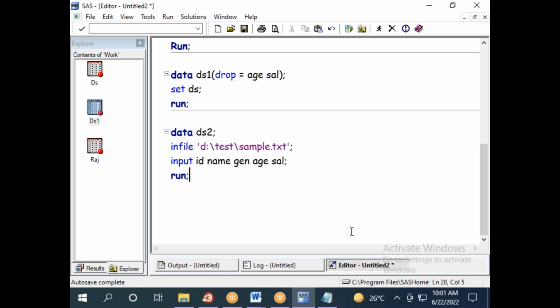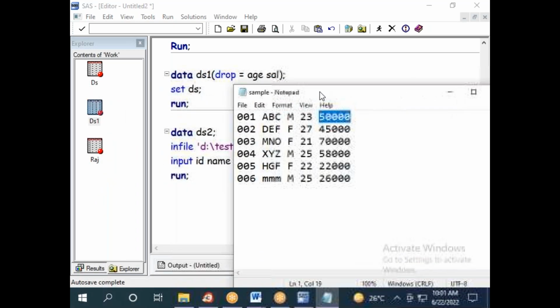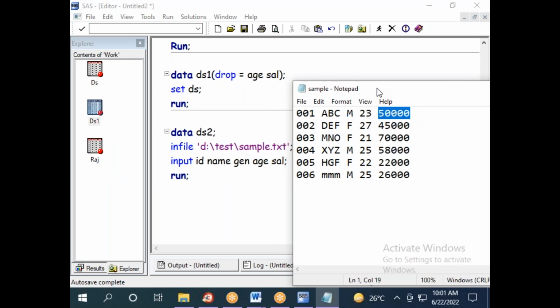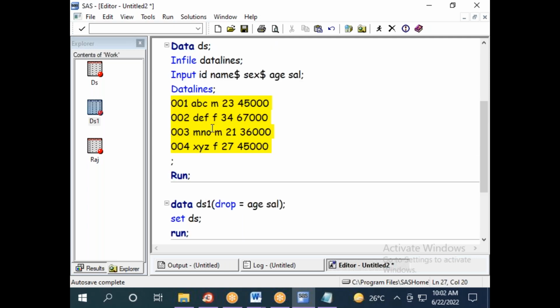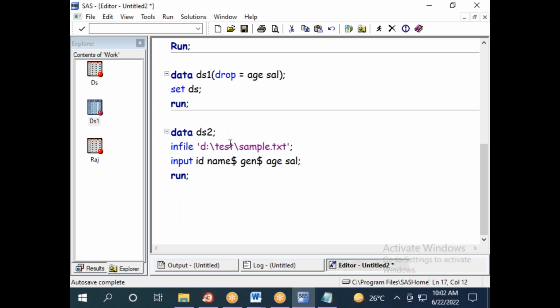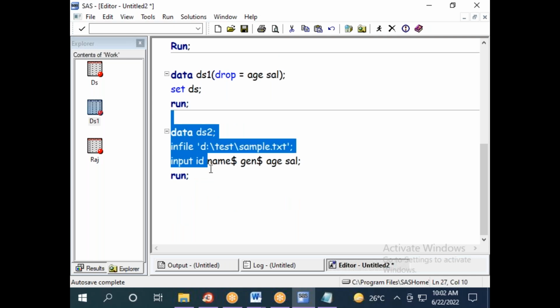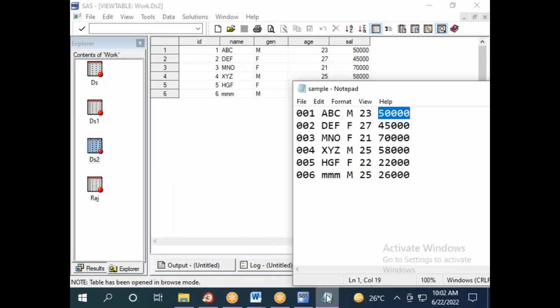So if you see the raw data, for column number 1, which is ID, do I need to give a dollar sign, yes or no? No, not required. For name, yes. For gender, yes. For age, no. For salary, no. So I'm giving it for name and gender. Finish. My program is done. In a normal data step you have to type all this, but here it is not required. If you run the program, you see DS2 will capture all the information from the notepad file into SAS.